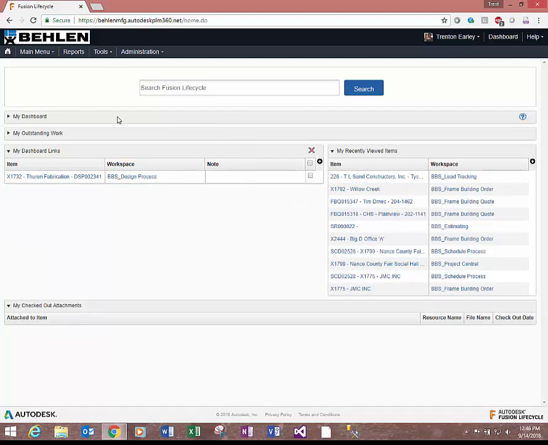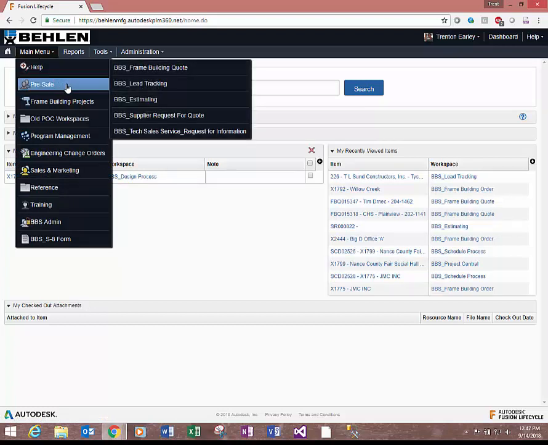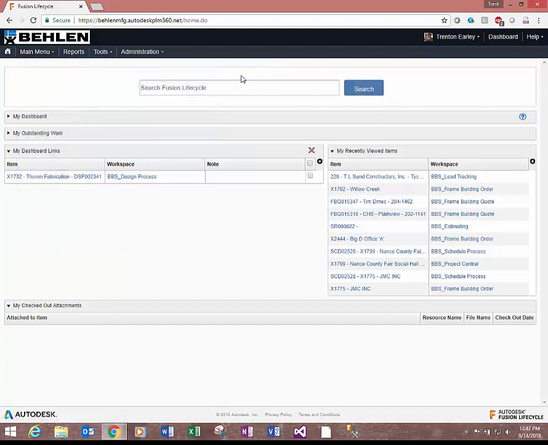So this is the main screen. This will be what opens up every time you first come into Fusion. And at the top, you'll have the home button, which will bring you back here. The main menu will be a drop-down, and we're just going to focus on the pre-sale, which would be the lead tracking, the estimating, and the frame building quote workspaces. I'll get into those in a minute.